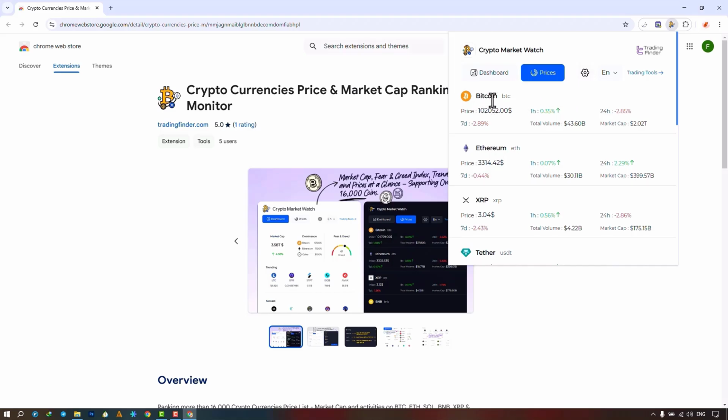In the upper section, you can see the names of your desired cryptocurrencies, along with their symbols. In the section below, you can see the price of that coin. You can check the percentage of price changes in the last hour, in the last 24 hours, and in the last 7 days in this section, along with the total trading volume and market cap.